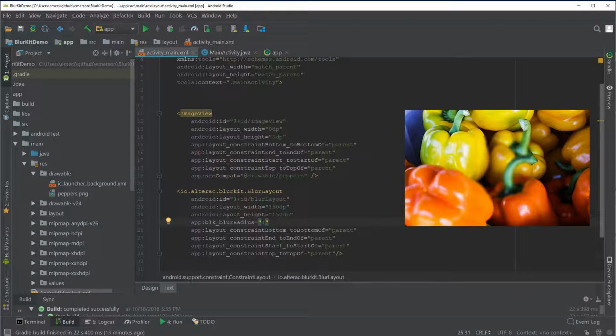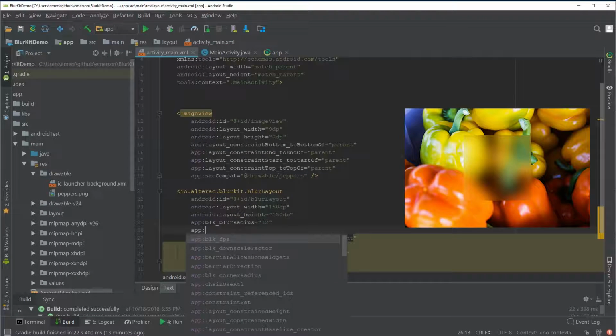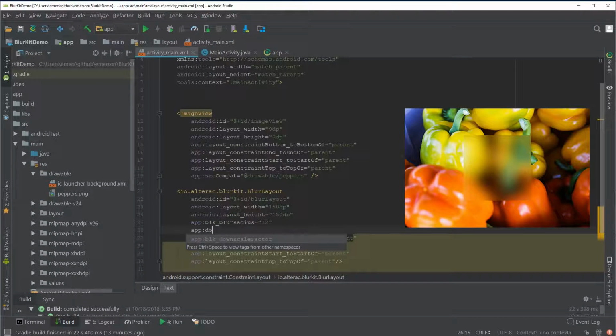The higher the number, the coarser the blur will be. A lower number like 1 you can see is a much clearer image. So I'll put it back to the default of 12. So that's what that setting does. Next we'll try downscale factor.